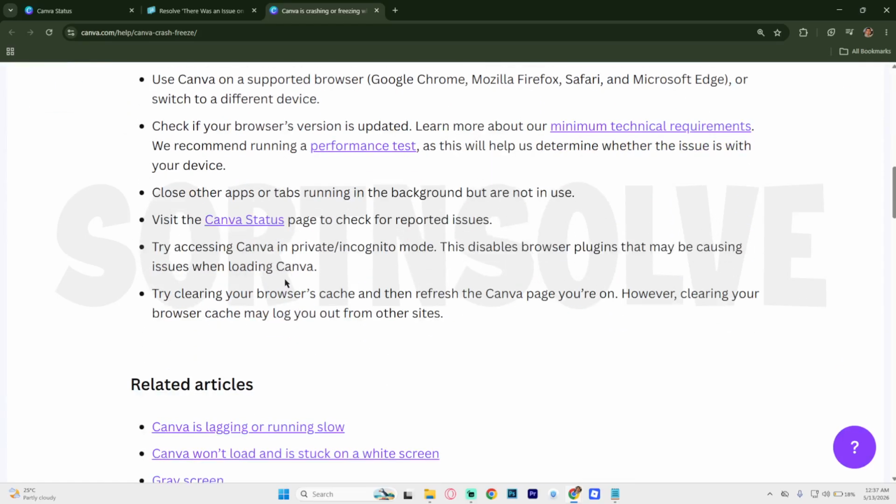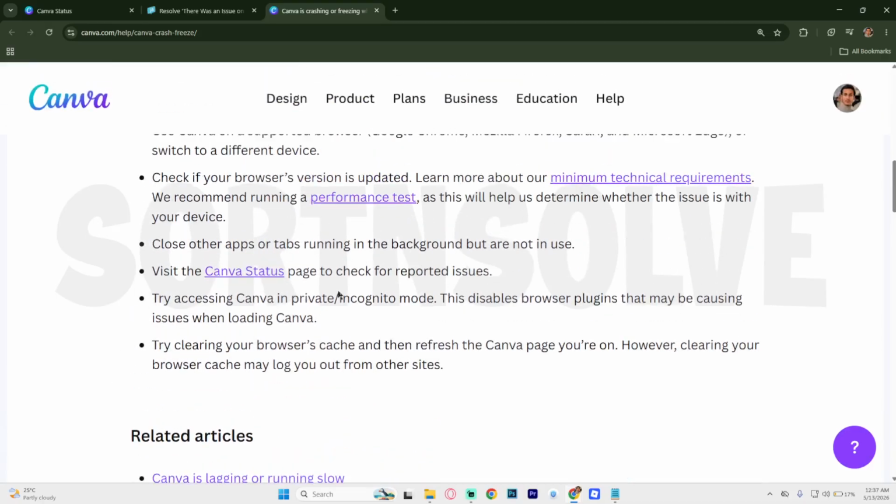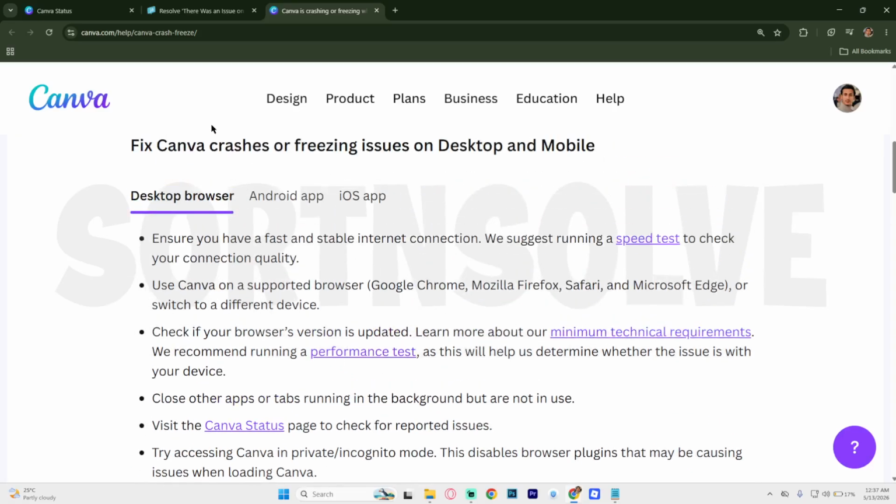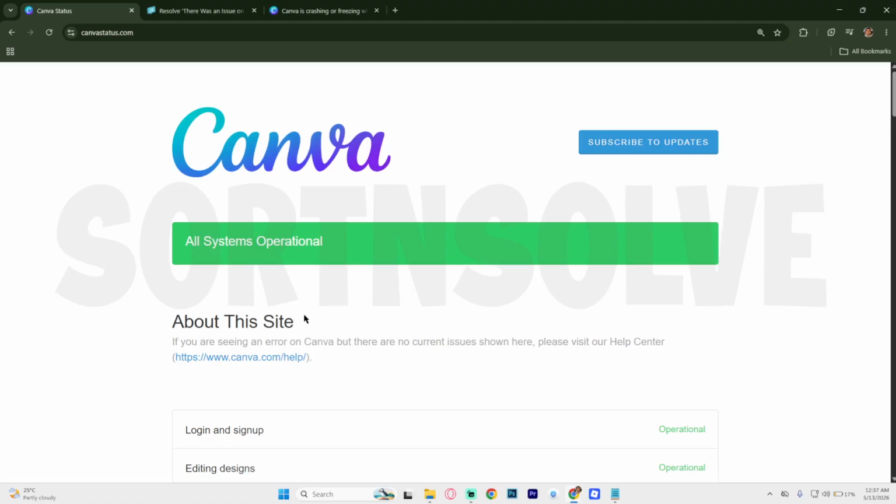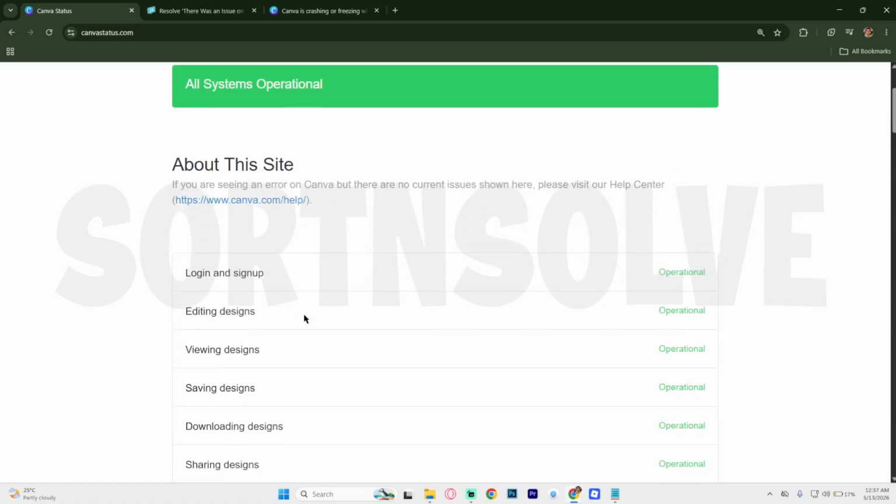If the issue continues, restart your phone and try logging out of your Canva account, then sign back in again. Sometimes Canva servers are temporarily down, so waiting a few minutes and trying later can also solve the problem.